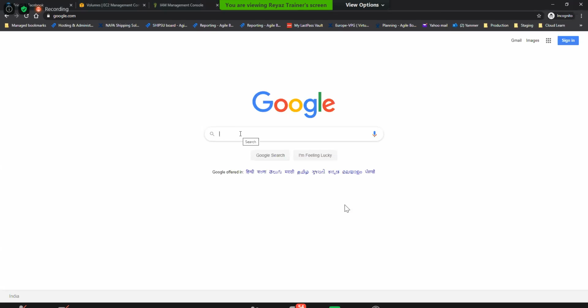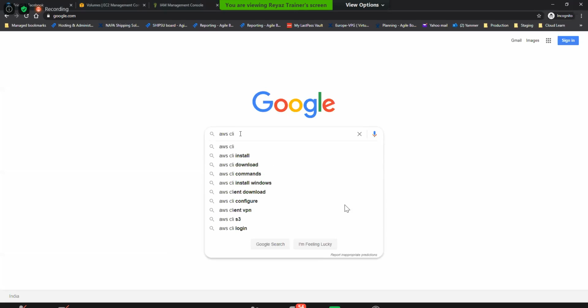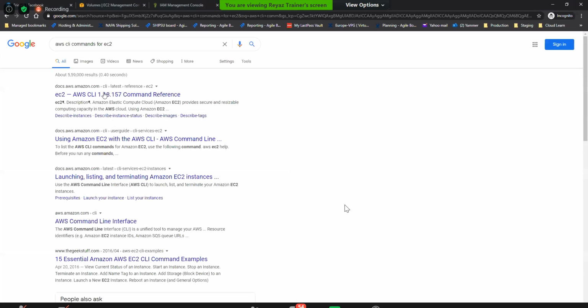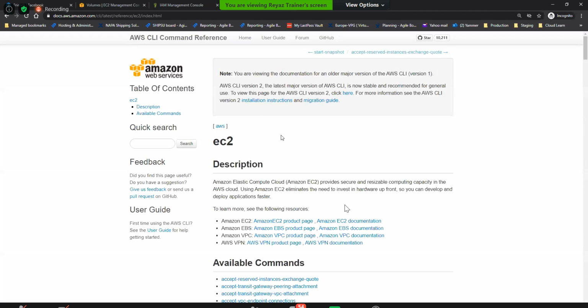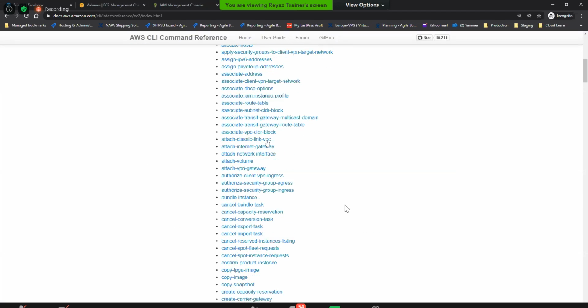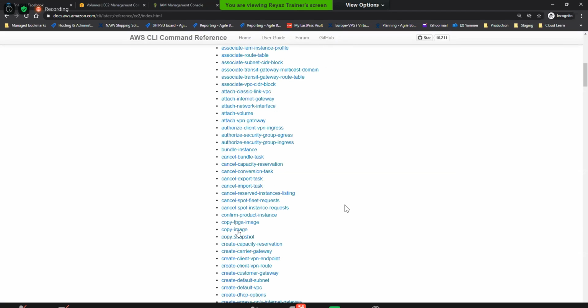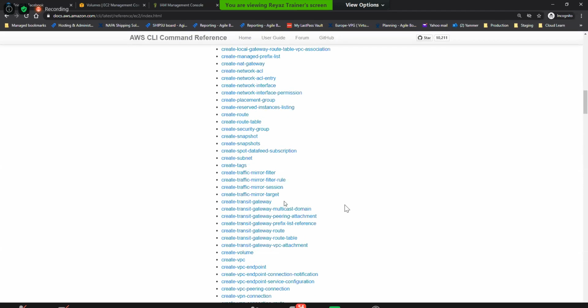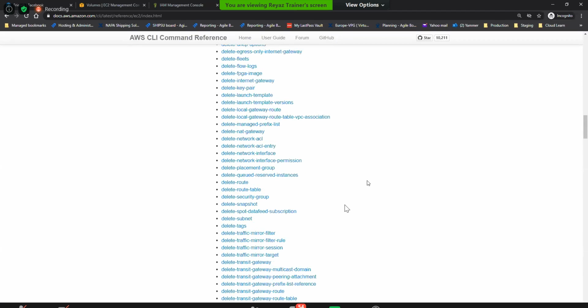So here, let's say you want to look up AWS CLI commands for EC2. For each and every service, you have it. So for EC2, if you go for it, you have it, see, all this. See, copy-snapshot, copy-image, attach-volume, right? There are this many commands. So based on your requirement, you just go and use it. So let's say I need to do a security group, for example.